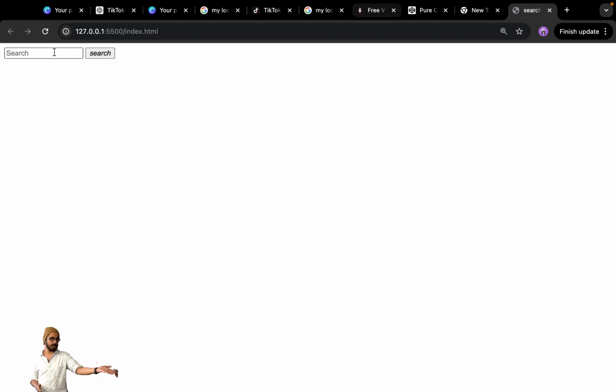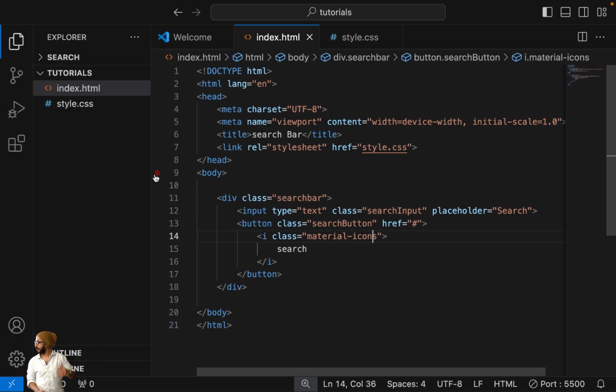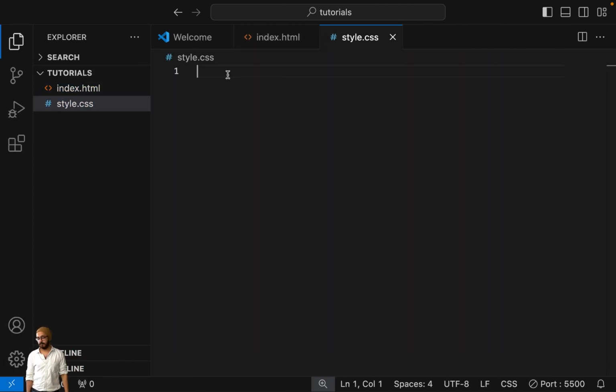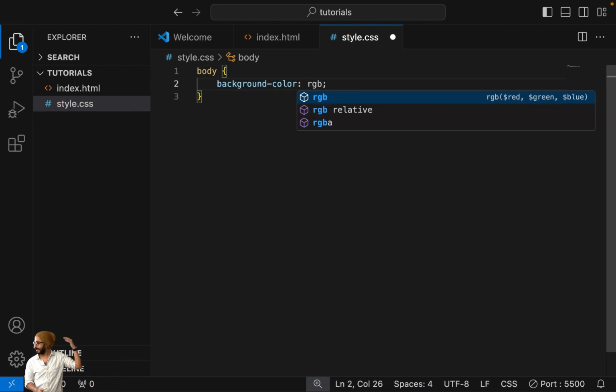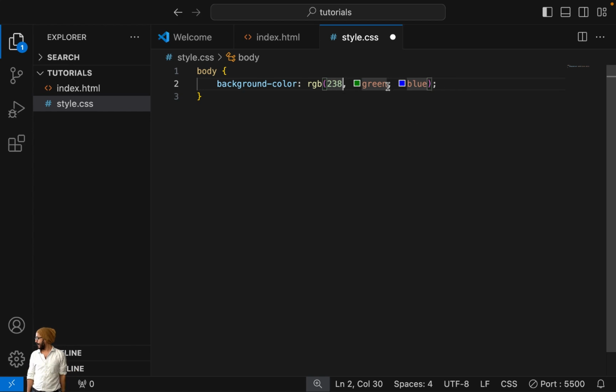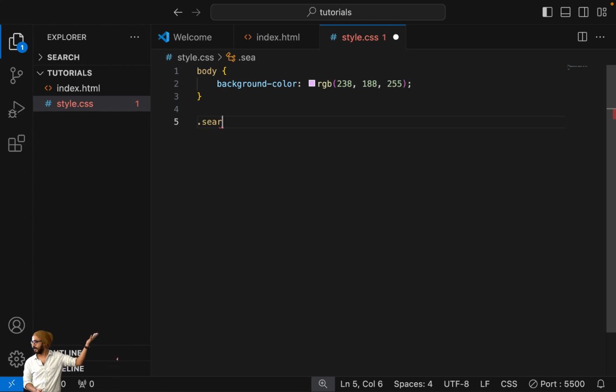Here is the preview of our project. Let's start styling. Starting from the body. Next is the search container.